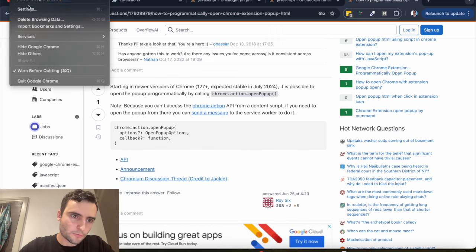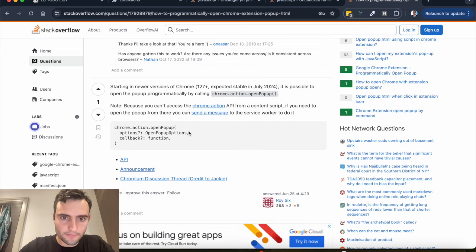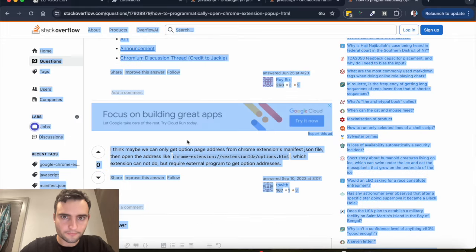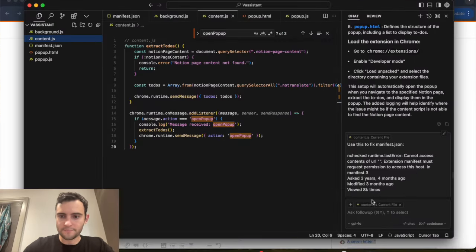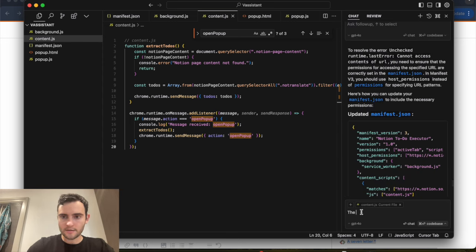So what version of Chrome are we on? 128, so that should be fine. The pop-up is not opening programmatically when I go to the Notion website. Use this to fix it.